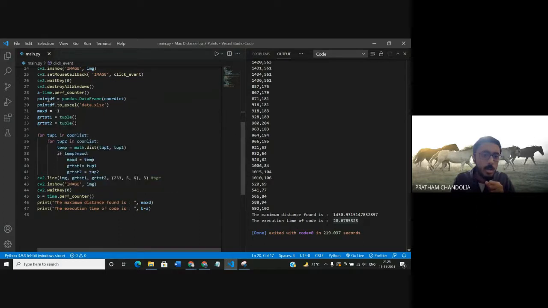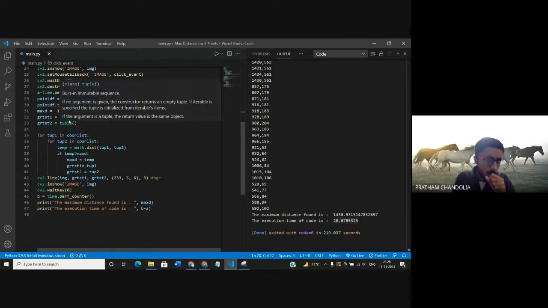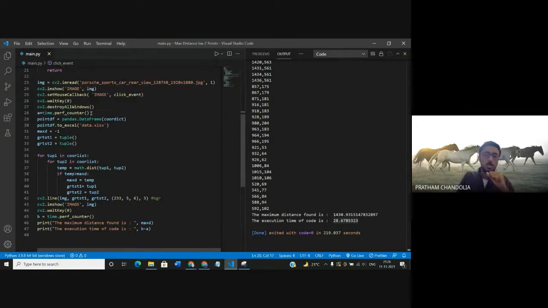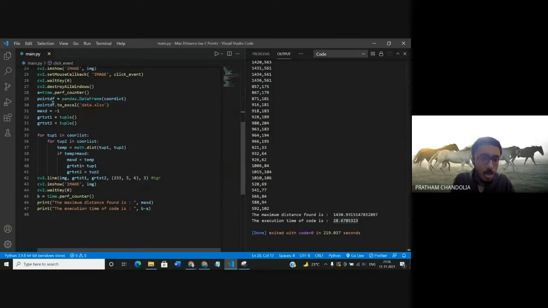Then I have made a variable a, time.perf_counter, just to calculate the execution time. So this execution time will be of the code running till line number 27. Okay. So here comes our main algorithm part. I have created a point PDF variable so that I can frame the data of the coordinate dictionary. Then I have exported it to an Excel file with the name data.xls.